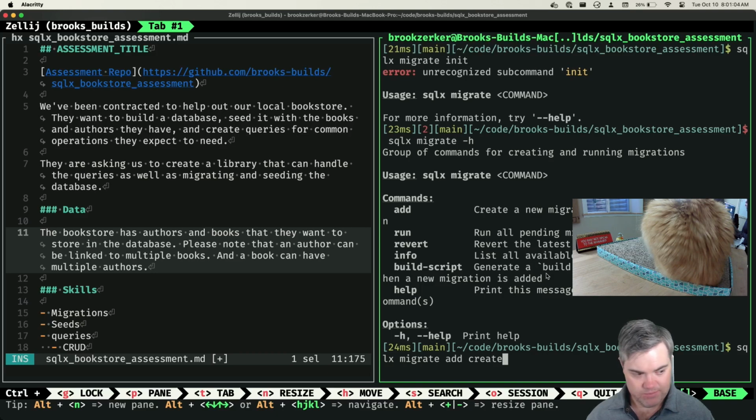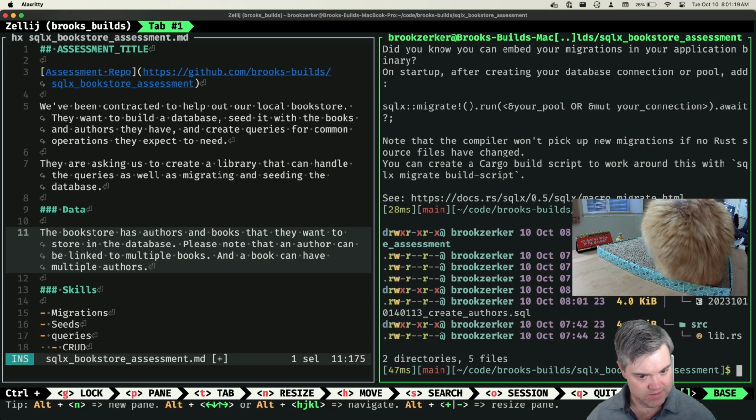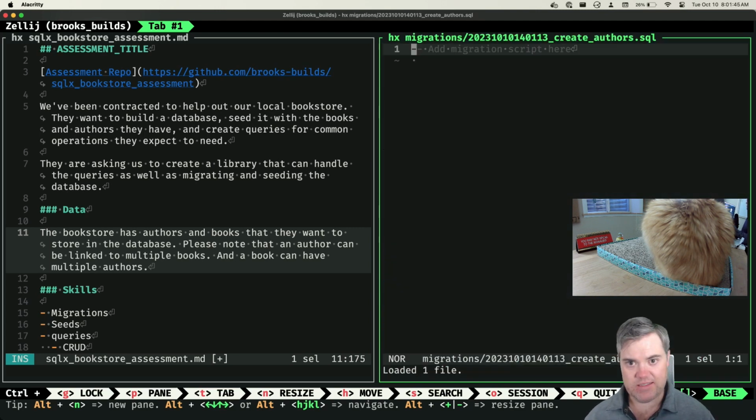All right, so sqlx migrate add, let's create an author first. So create authors. Oh, right, because it's not actually a new thing. So it's just migrations sitting here. That's actually okay. I forgot that seeds are their own project. Okay, so let's jump into migrations.